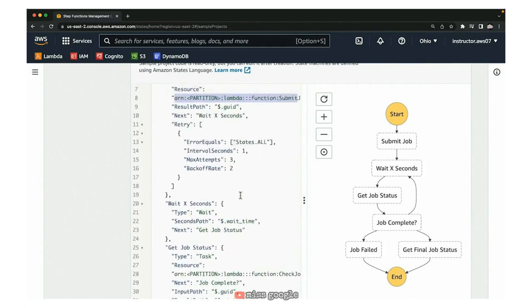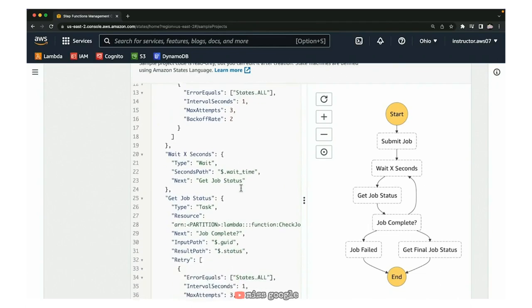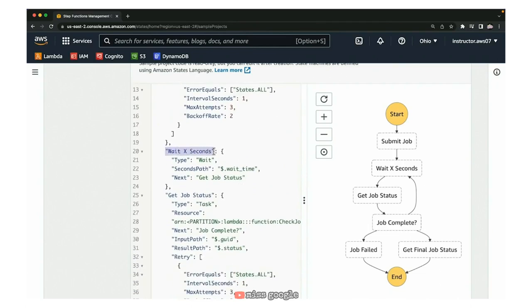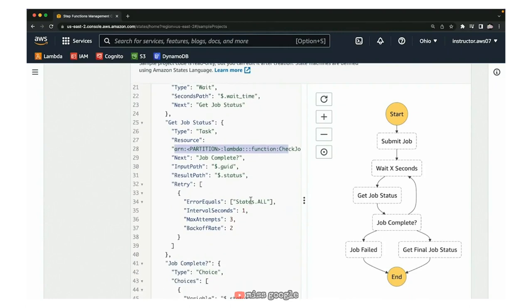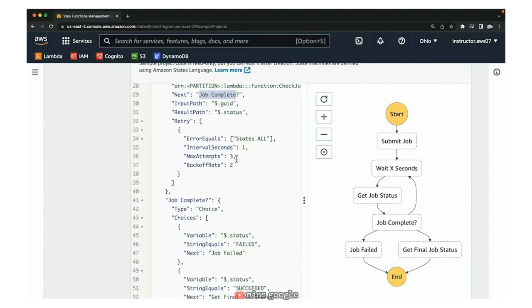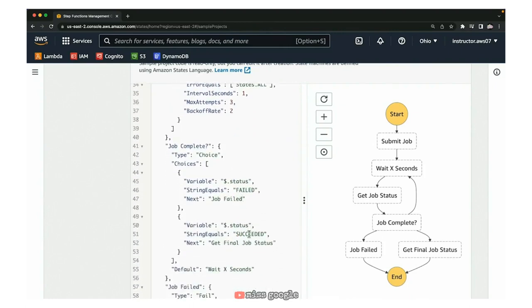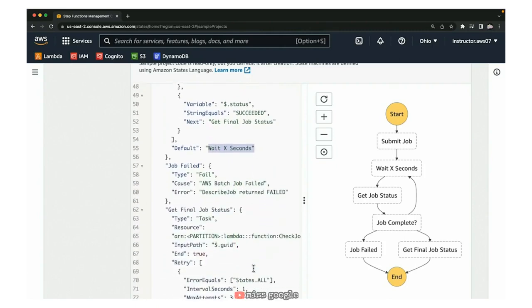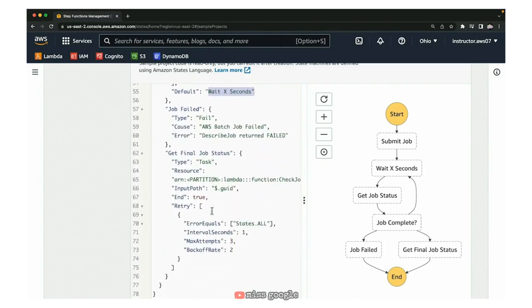Then it calls Wait X Seconds, and that's defined by the input, how many seconds to wait. This is where it actually does the waiting when it calls that based on the wait time. And then it gets the job status by calling another Lambda that it creates for you. And it checks to see if the job is complete. The two options are failed and succeeded. If it doesn't get one of those, then it heads back to Wait X Seconds and tries again after waiting. Then it checks the status and reports if it failed or if it was successful.